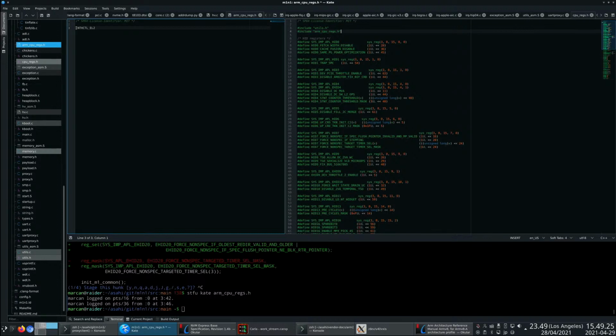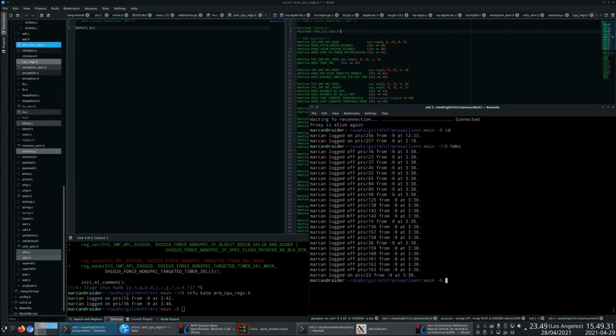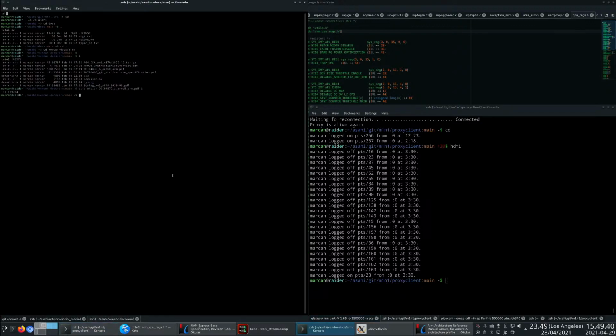I'm trying to decide if I want to just generate this from the ARM spec, because I already have a parser for that. I don't know if the bit definitions that they had were useful. Well, let's shave another yak.